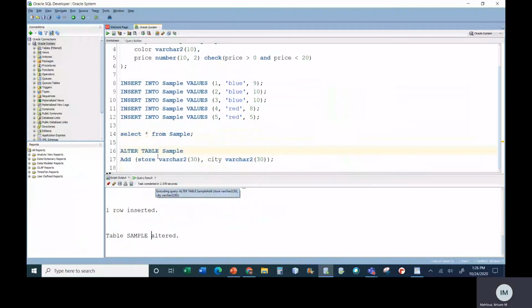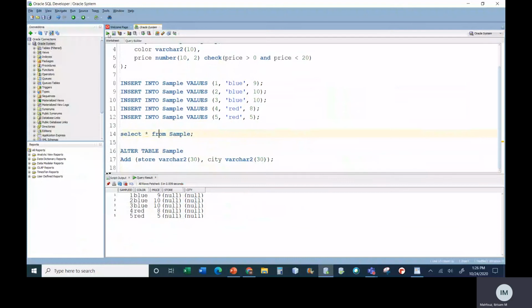And it tells me that it's altered. And then when I look at the data, I will see that the table has been altered, 2 columns have been added, and because I'm adding new columns, the values are just set to null. Okay, now let's say I wanted to drop a column. So after altering it, I want to drop a column. You can also use the alter command to do that.